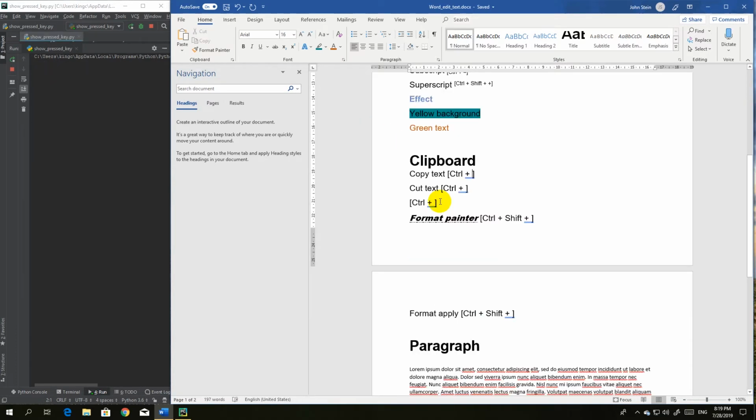Now we go through clipboard features, which are probably very well known to you and you use them on a regular basis. For copy text is Ctrl C, and for cut text Ctrl X, and for paste text is Ctrl V. They are also shown here, and you can do it both ways. You can either press Ctrl C or press copy.